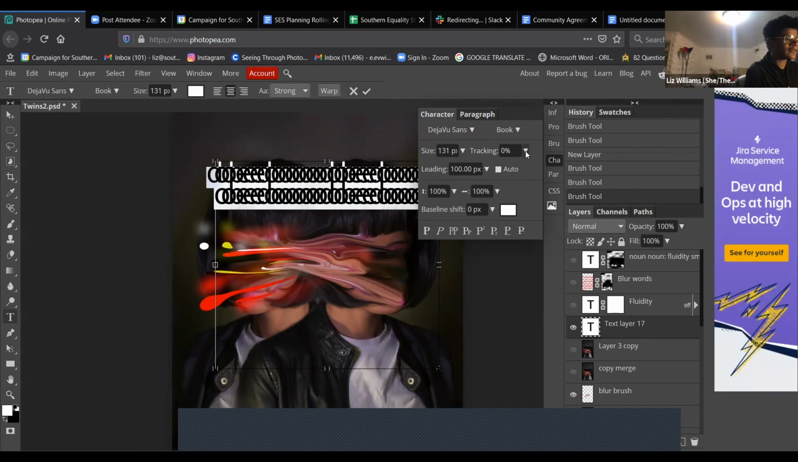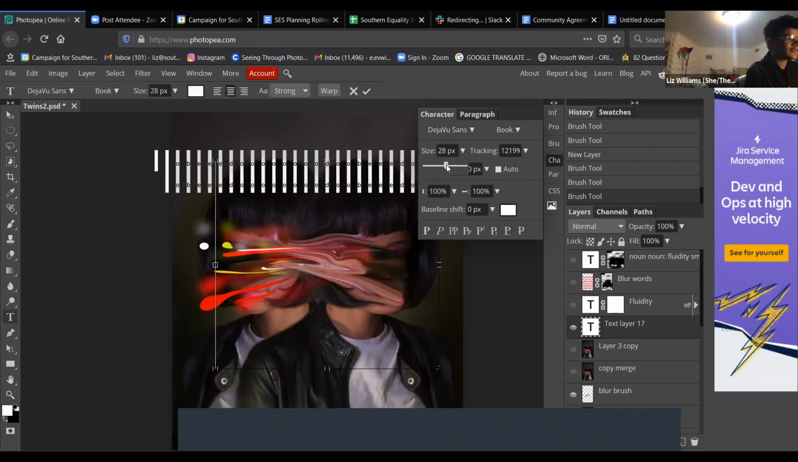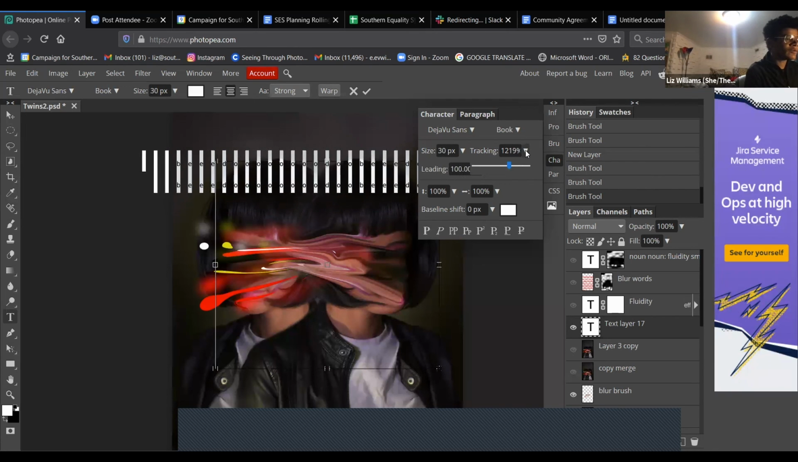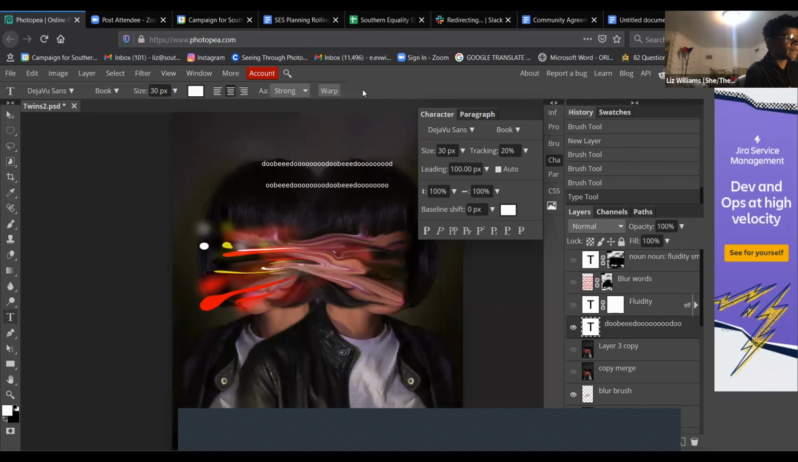And once you're done with choosing your text and you realize nobody can tell what that says, the letters are too big, you just drag it to a different size. You make that tracking a little bit smaller and click on confirm. And there you have your text.